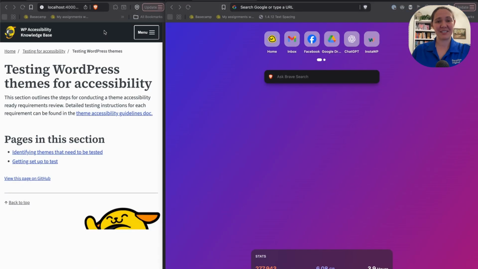I am going to walk you through the new WordPress accessibility ready theme requirements and how to test for them. So what I have right now is a split screen, and on the left I have a window showing the instructions for testing WordPress themes in the WP Accessibility Knowledge Base, which is at wpaccessibility.org. And then on the right I have a blank browser that doesn't have anything in it yet, because that's where I'm going to do my testing.